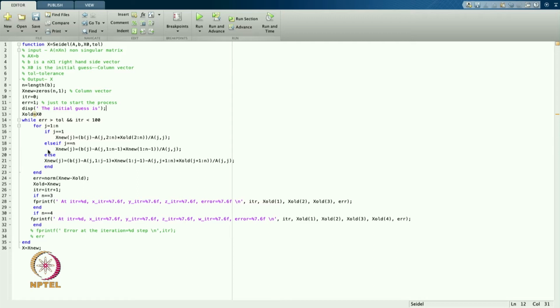Now, I will go to the while loop. In the while loop, if the error is greater than the tolerance and the iteration is less than 100, then we should enter into this loop.